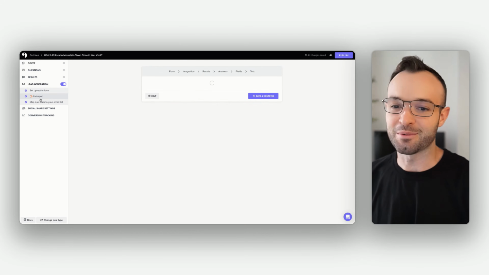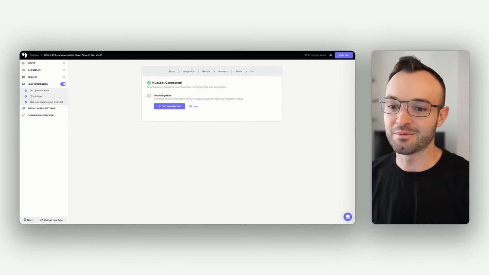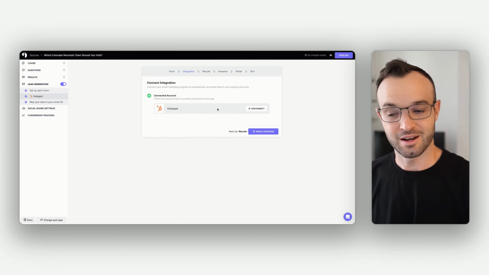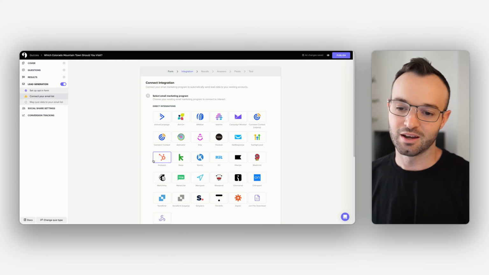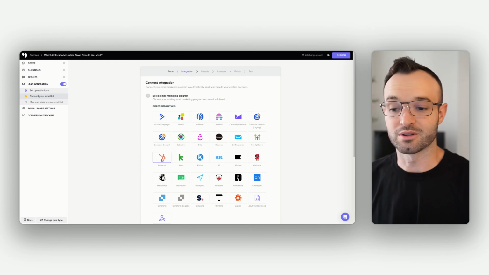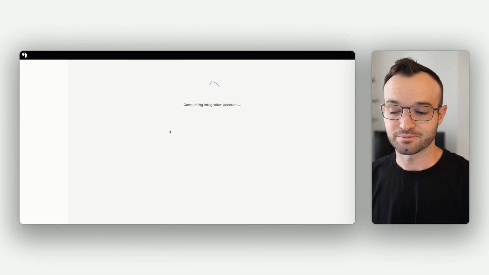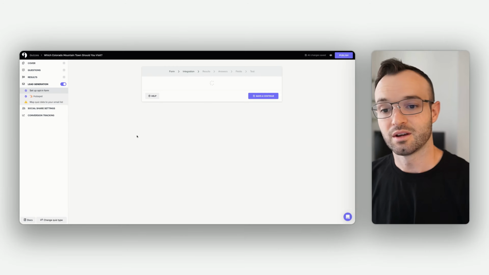You go in to set up your opt-in form. I have mine connected up to HubSpot right now. I'll disconnect it to show you how this looks. So in here, you've got all these nice direct integrations. I'm going to choose HubSpot again because that's what we personally use at Interact. Click on that and let's take you through this.